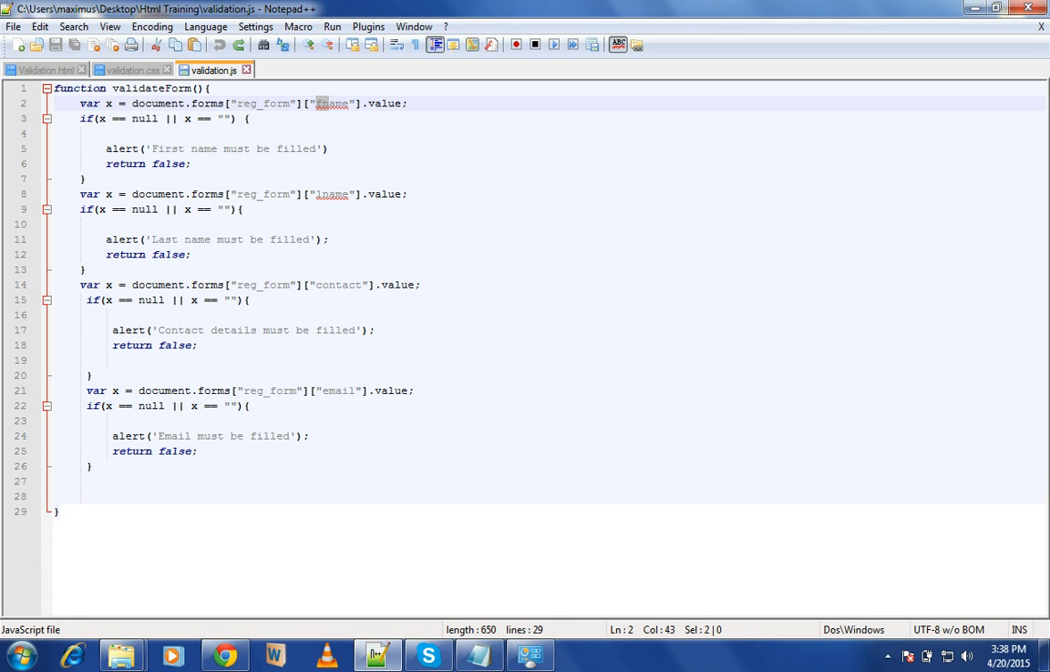So fname.value will check whether the user has entered a value or not. If the user has not entered a value, then this condition will be true, meaning in x, in the first name field, there is no value. So the alert will show that first name must be filled. In the same way we do it for all other fields like last name, contact and email.